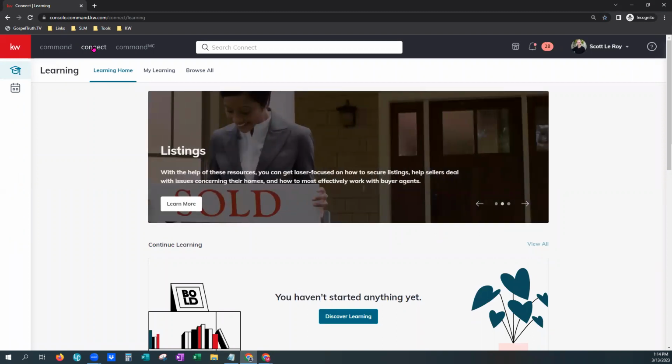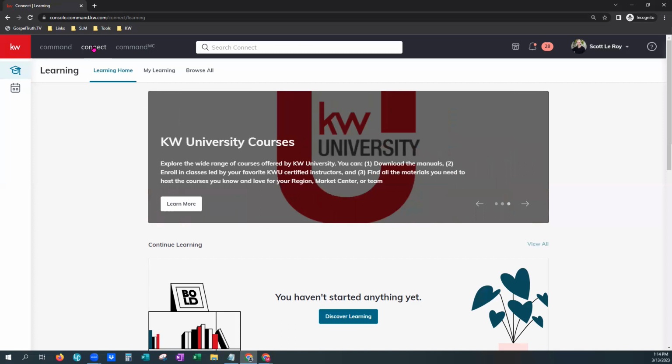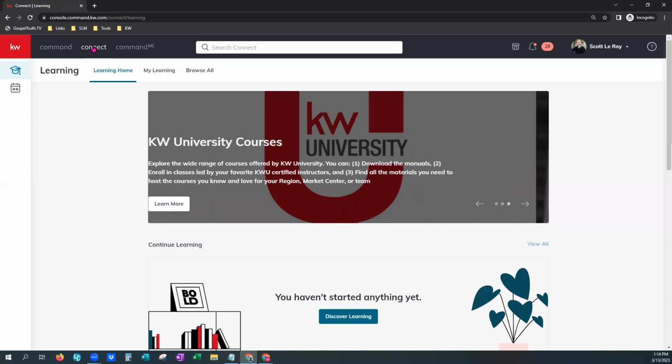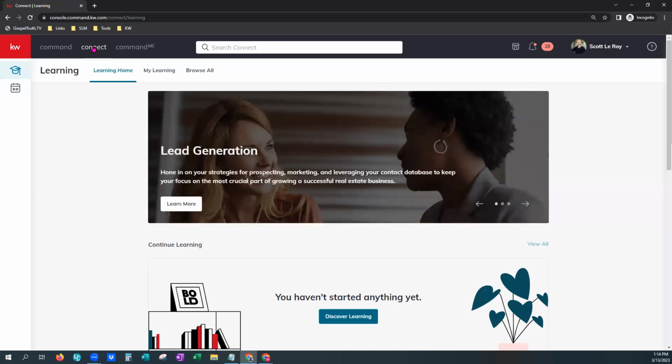This is slowly but surely being moved over into your Command so that you don't have two places to go for it. You just have one. You would just go to your Command at agent.kw.com, and through these tabs, you would be able to access all of the above. Now, it is a move-in process, so you may see changes.